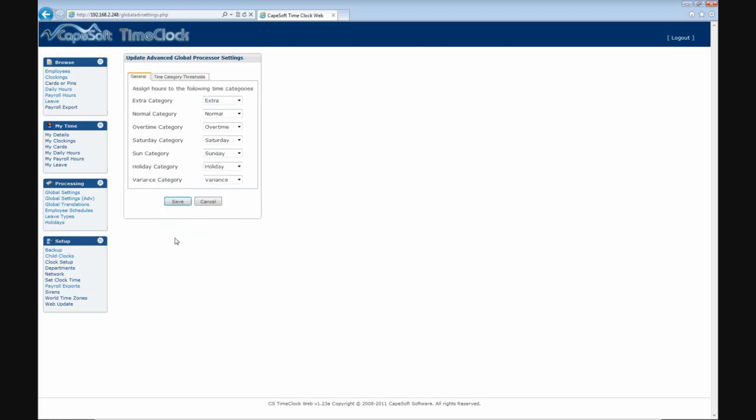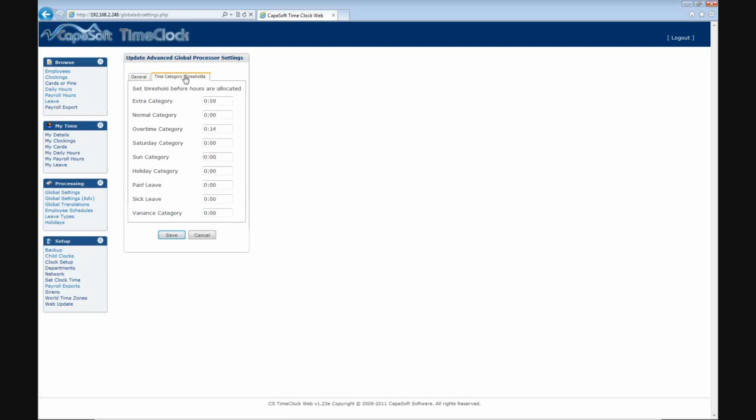Again, this is a global setting. So in other words, it will apply to all your employees, and this specifically, your time category thresholds, cannot be overridden on employee level. Okay, next I'm going to have a look at leave. Now leave plays an important role to calculate your employee hours correctly. Let's go have a look at our leave types.